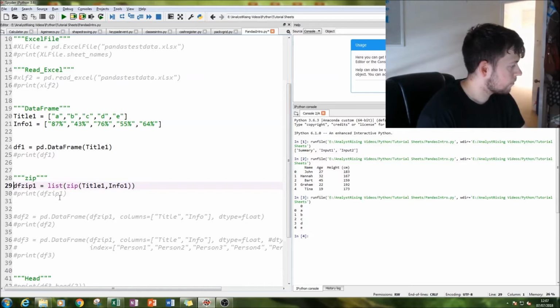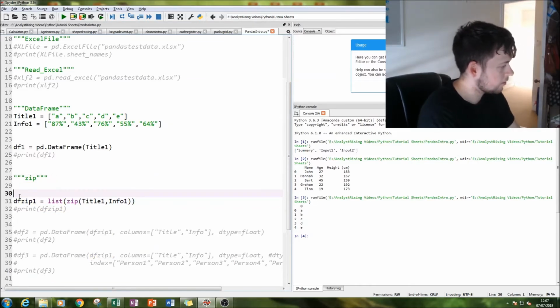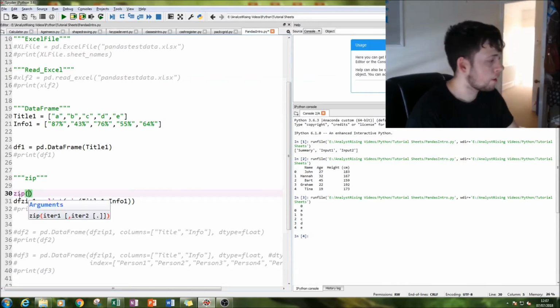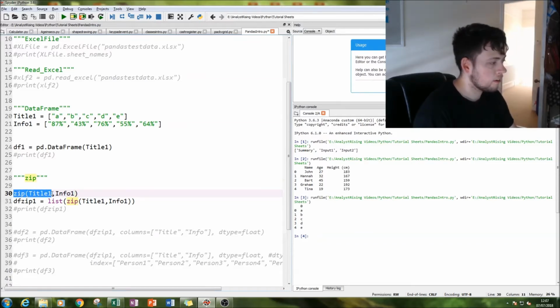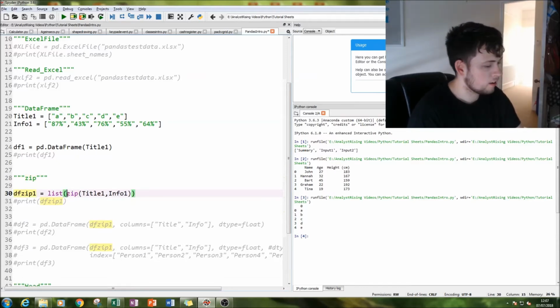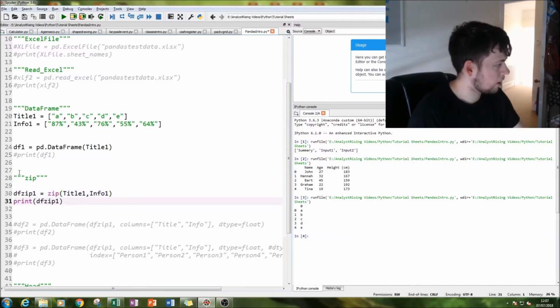So firstly, this is a bit more complex, so I'll run through this with you. You've got to zip them by typing in zip, and you don't need to call the pandas function. Zip and then title 1 and then info 1, and then if we print that now, it will not work because it'll throw an error, because we have to specify that we want it as a list.